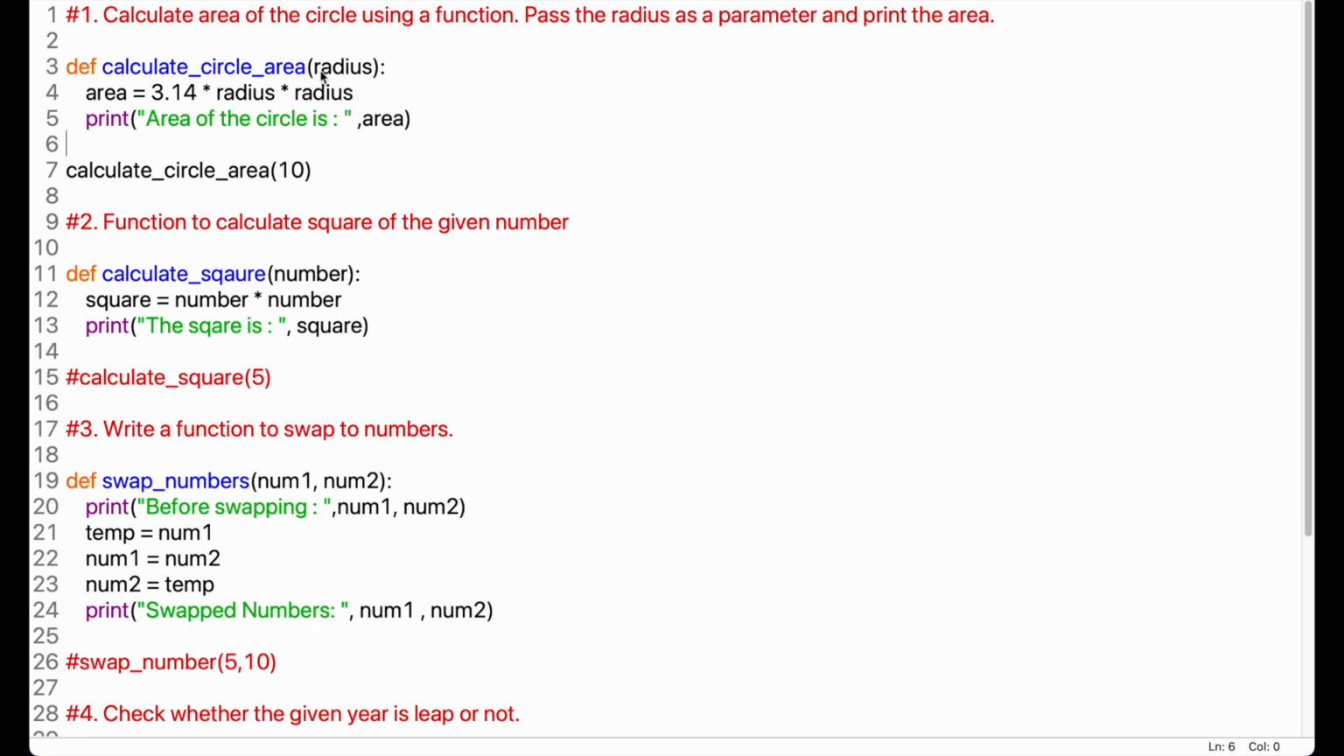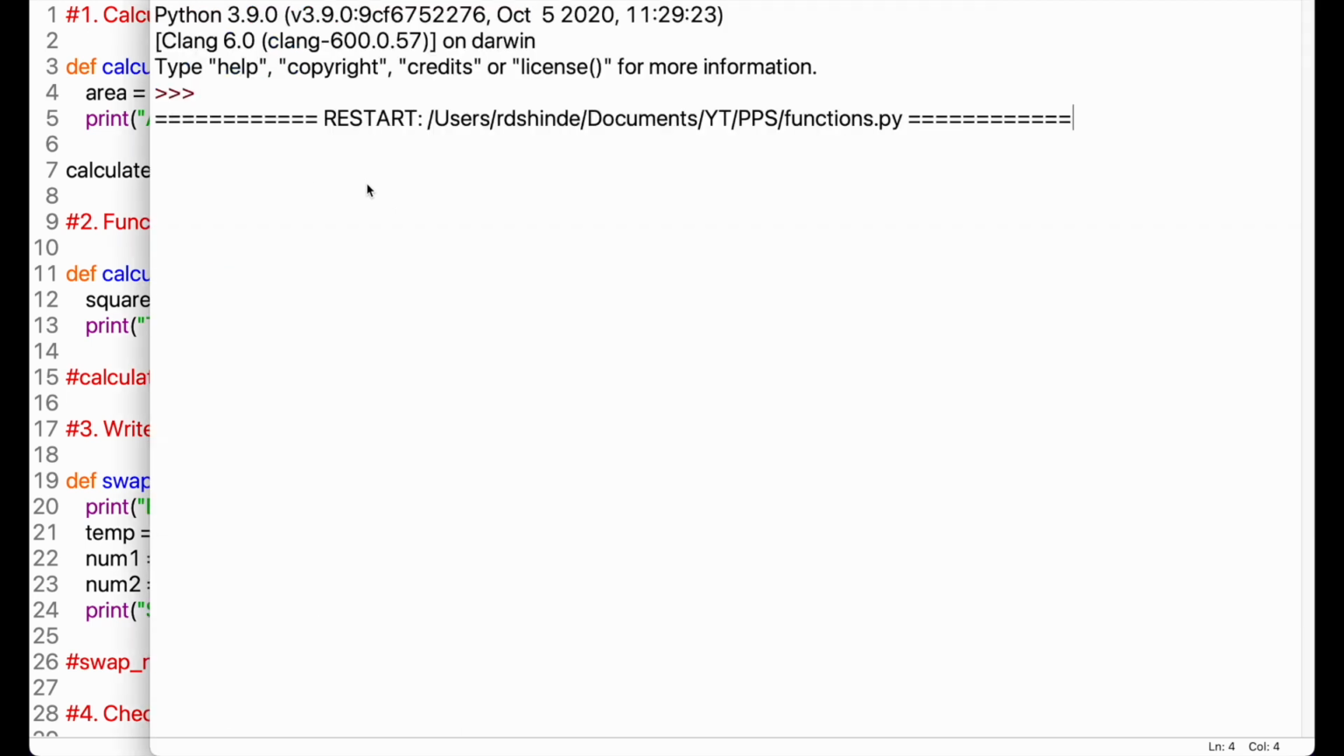Now the formula for calculating the area of a circle is pi r square, that is pi and the square of the radius. So this is pi, this is our radius, and multiplied by radius, so this is the square of the radius. This step will calculate the area of the circle, and at the last I'm just printing out the area. In line number 7 I'm calling this function with the argument 10. So the area of a circle with radius 10 will be printed. Let's save this and run this code.